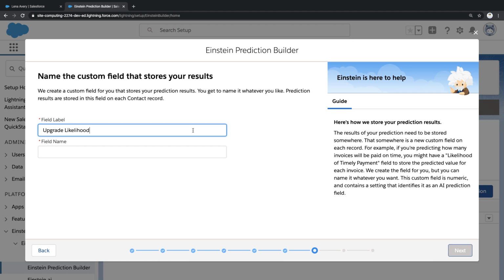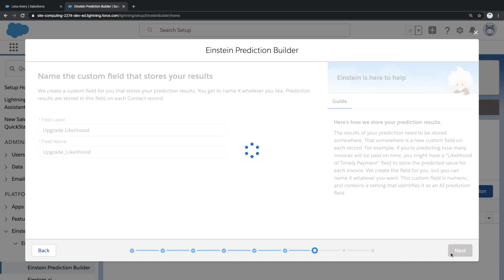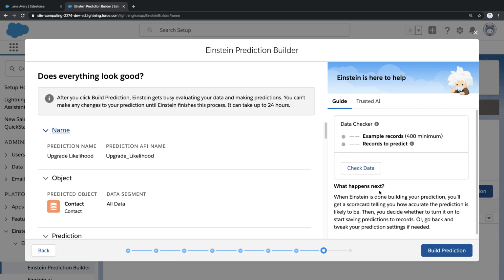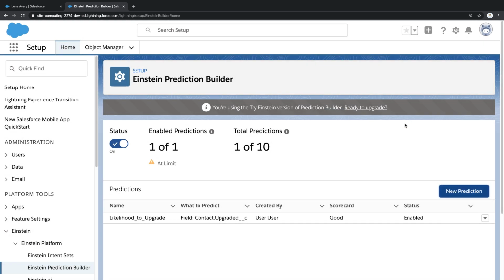Now I need to specify what field to store this prediction in. And then I can confirm all of these details. Now these predictions will take several minutes to bake. So for the purposes of this demo, I'm going to cancel this and show you a prediction that I had already built.